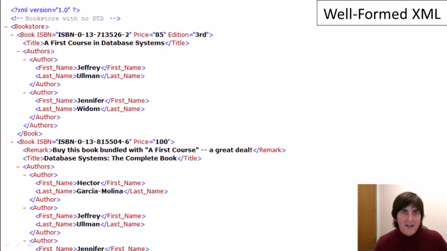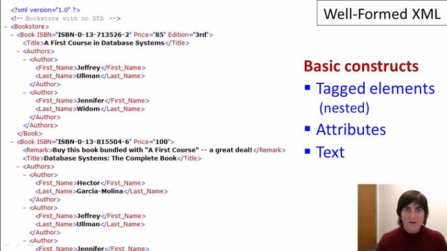So now let's take a look at the XML data itself. You see on the left side of the video a portion of an XML document. The entire document is available from the website for the course. XML has three basic components, again, fairly similar to HTML. The first is tagged elements. So for example, let's take a look at this element here. This is an element saying that the data here is a first name.